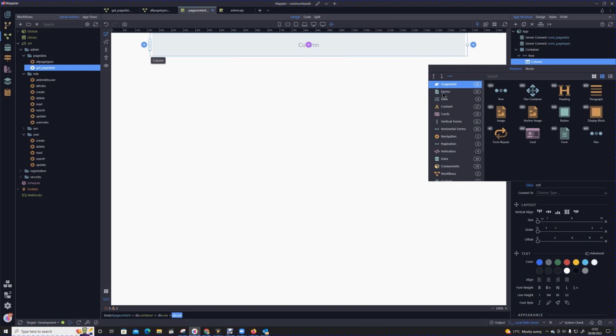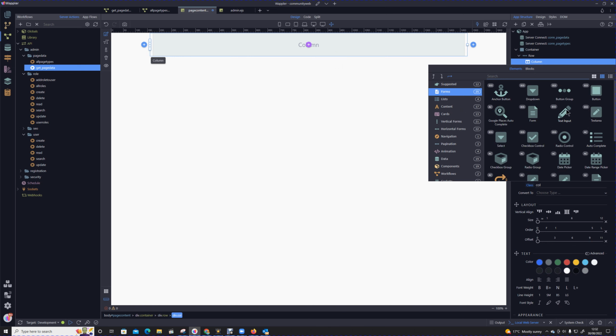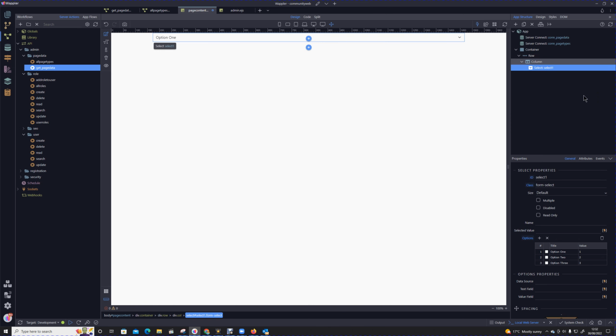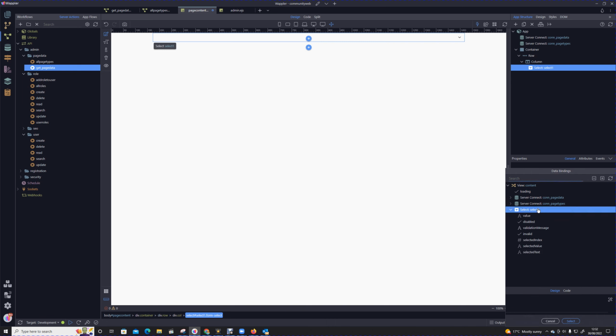Actually, we don't need a form. I don't know why I said that. We can just go straight into a drop down, a select in other words. Let's go for that. Bootstrap 5 select. We're going to get rid of those default entries because we really don't want them. And what we're going to do is set that select data source to that page data query.